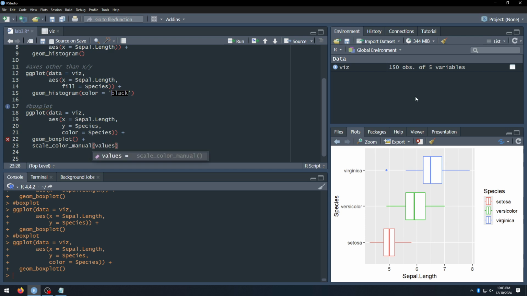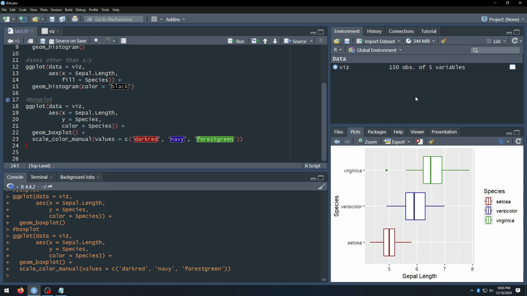And I'm going to say the values that I want you to use are, and anytime you put multiple things together, you have to put it in a C function, like concatenate. And I'm going to give it 3 colors. Let's say dark red, navy, and forest green. Let's see what happens. I think those colors are a little bit nicer. It's really a matter of personal taste, right?